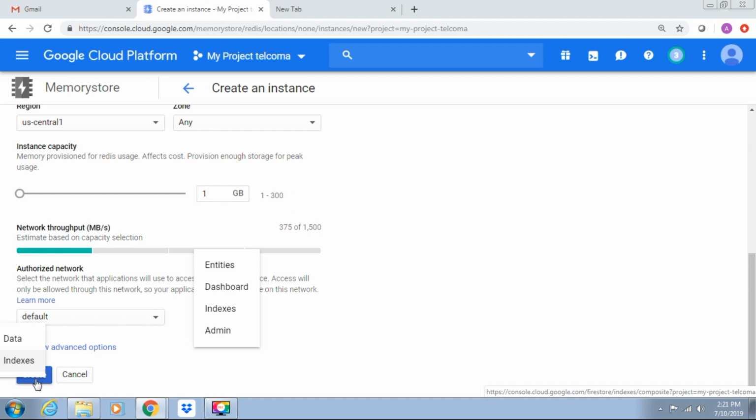You will need to specify the region and zone along with the amount of memory to dedicate to your cache. The cache will be 1 GB to 300 GB, and after that you can create this Memorystore.